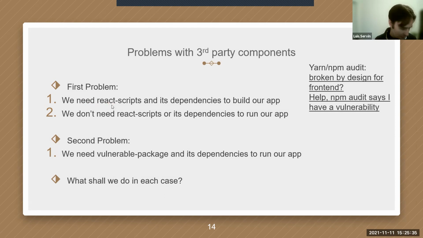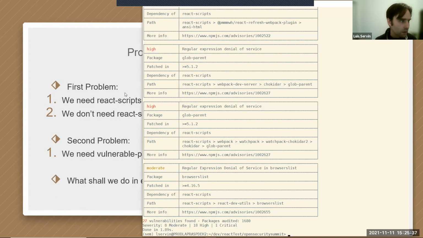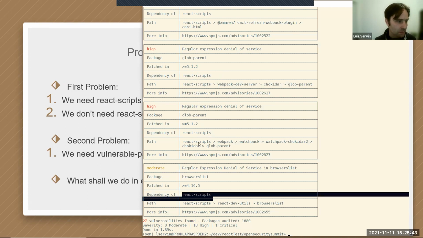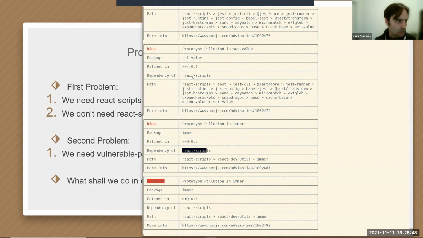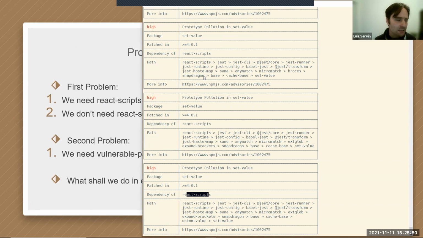One thing that we will notice right away is that many of the problems are dependencies of React scripts. Now, why do we need React scripts? What does React scripts do? Does anyone know in the audience? Okay, React scripts is something that helps me build my React application. React scripts is something left over by Create React App.